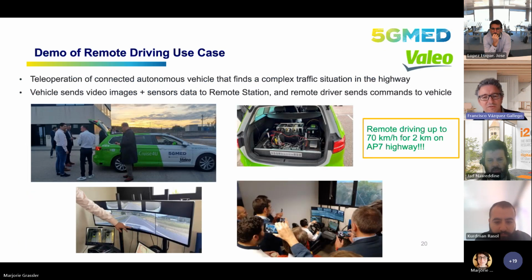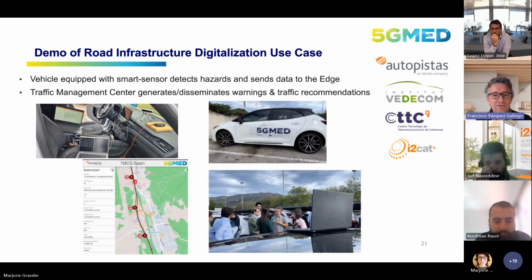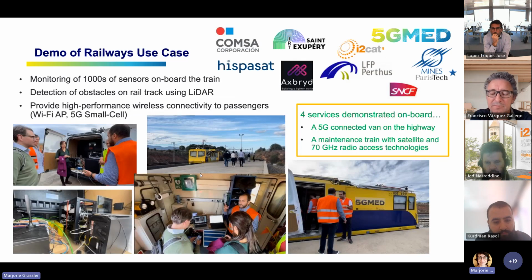Here we have some pictures of the demo days, but I was expecting to have this in the presentation of the use cases. Yes, I think that it was important for everyone to see a bit what was done in each use case. Of course, each use case will now present their own use case, but I thought that it was nice to share with you some pictures and some moments of those demo days.